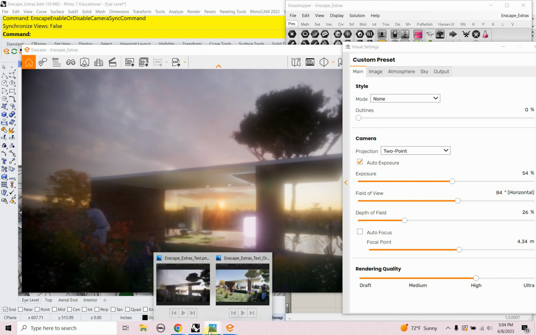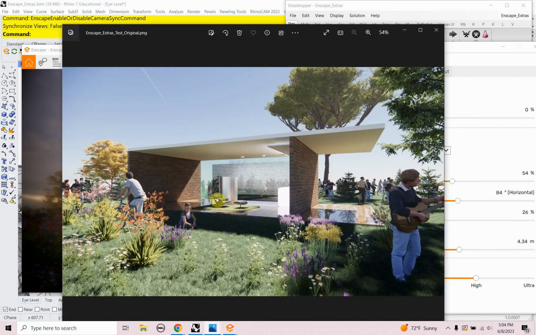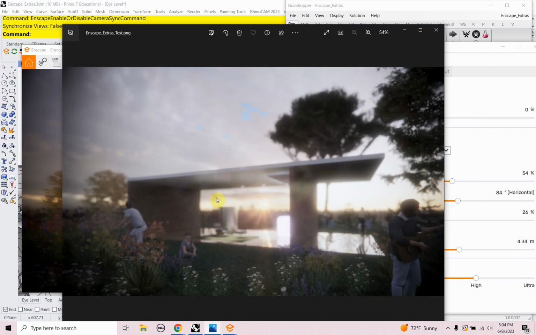And just to remind you of what we're going for here, we're going from this to something like that.